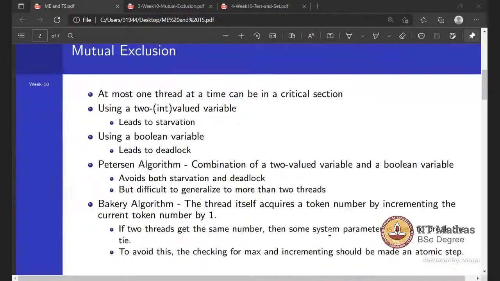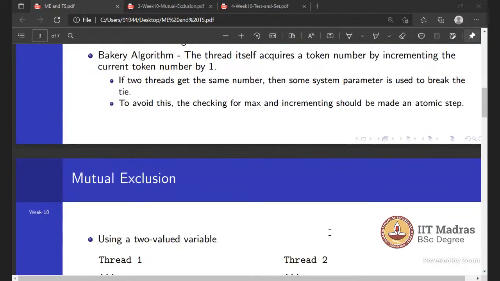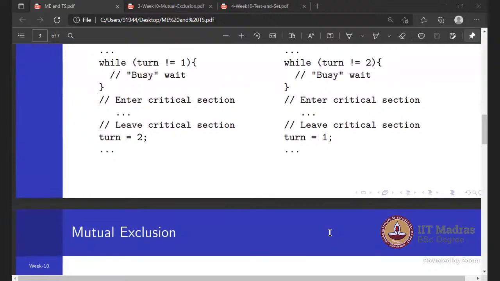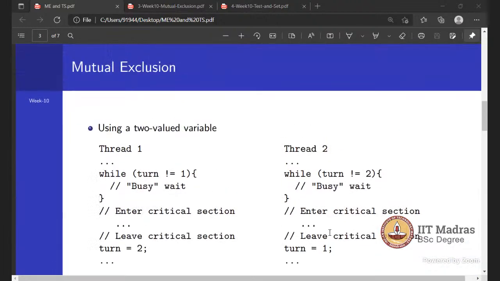The second procedure that we saw was using Boolean variables. As I said, the earlier approach had a variable which can take 1 and 2. So what is the difference between this and that variable? Clearly, it is two Boolean variables, not a single Boolean variable. I'm sorry about that. So two Boolean variables, each of which can take a true or false value, indicating whether it is interested in entering the critical section or not.